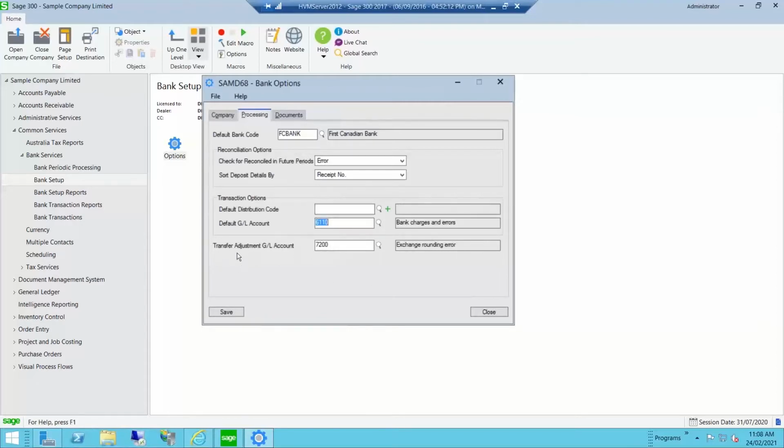And finally, you will see a transfer adjustment GL account in the bottom there. That's only if you are using multi-currency in Sage 300. So if you are using multi-currency options in Sage 300 for your company, then you will not see this GL account. The GL account is just there to handle exchange roundings. So if there's sometimes a rounding of a couple of cents due to the exchange rate, it knows where to put that rounding off to.